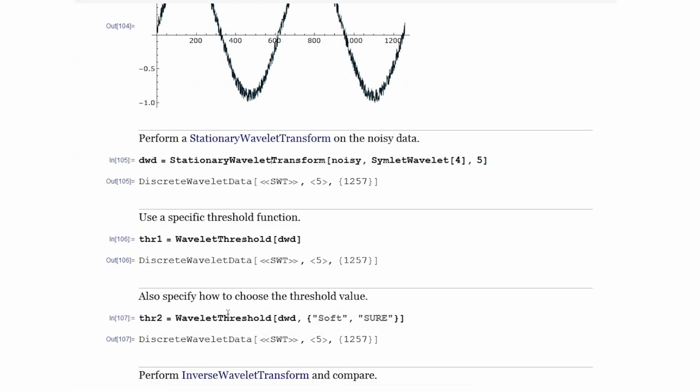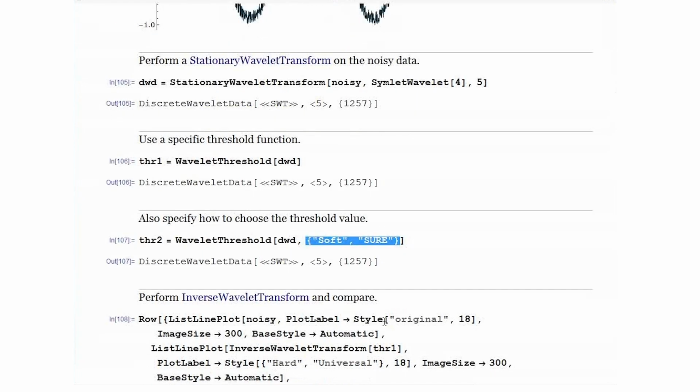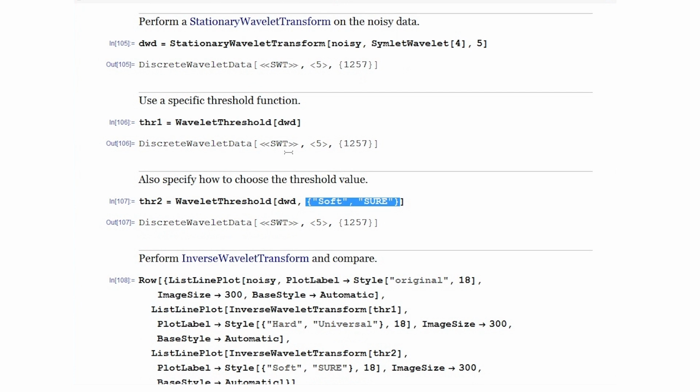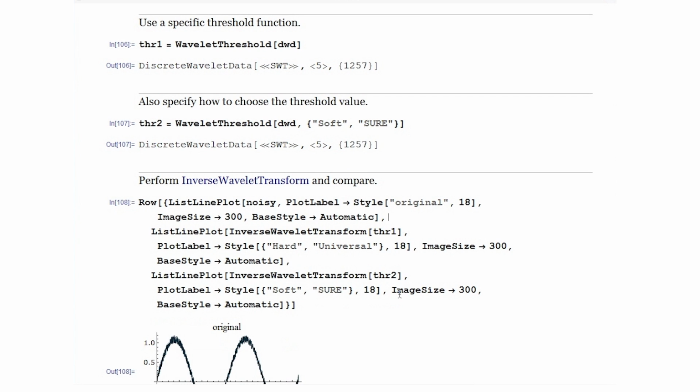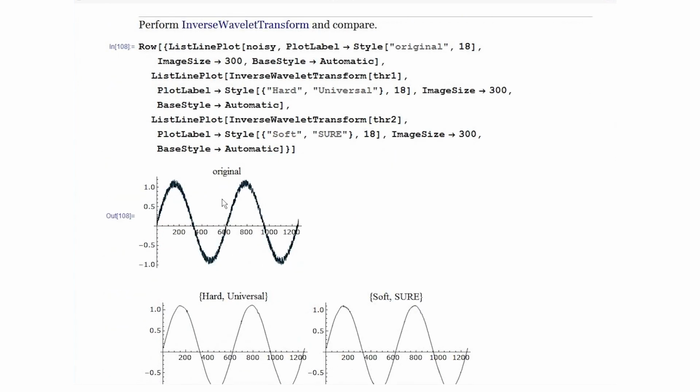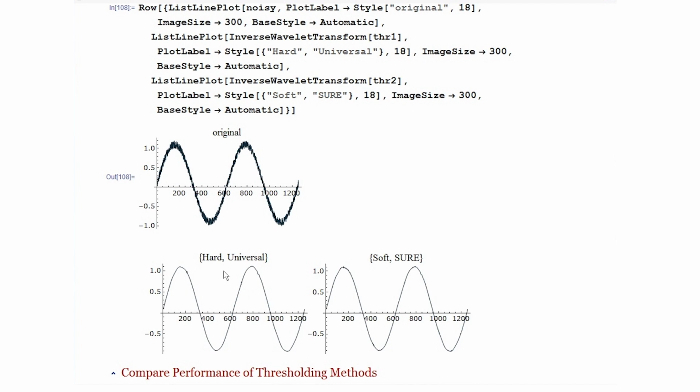You can also choose which thresholding methods you want to use and what thresholding values. In this case, you can give additional arguments of soft and sure, and that will also perform a certain wavelet thresholding and give you a modified wavelet transform. And when you take an inverse wavelet transform of these two modified transforms, you'll notice that the original looks as follows. By default, the thresholding makes use of the hard universal option, and you can see that it's able to clear up the noise rather well.